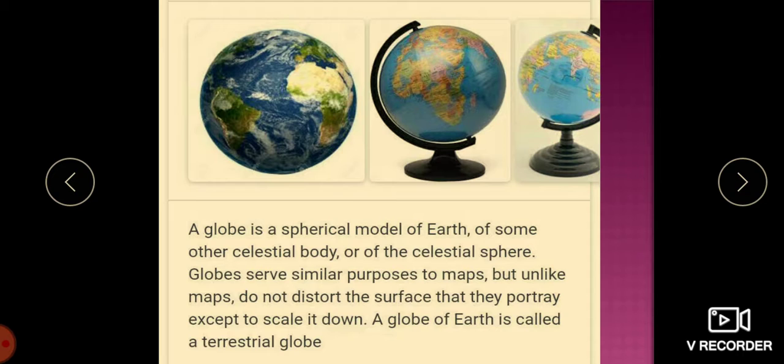A celestial globe shows notable stars and may also show positions of other prominent astronomical objects. Typically, it will also divide the celestial sphere into the constellations.